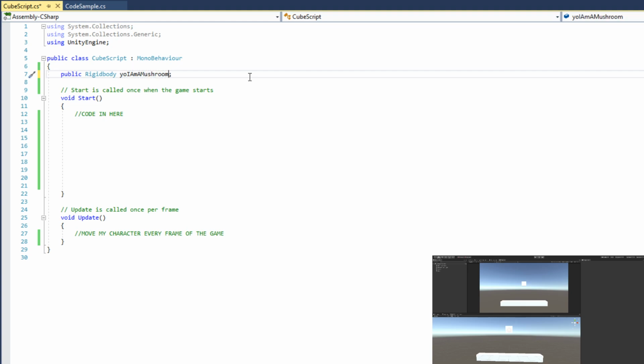If you are a mushroom, in which case, you know, that would be true. Or you could say, yo, I am not a mushroom, which I'm assuming is probably more true for the majority of people that are watching this. Suffice to say, though, you can name this anything you want. I prefer to name it in such a way that if I was to see just this word, I'd kind of know what it's referring to. That doesn't always happen, but hey, we try.